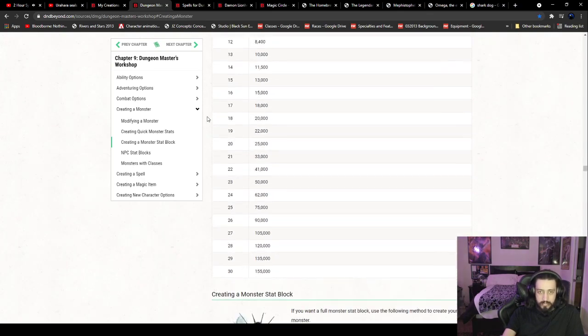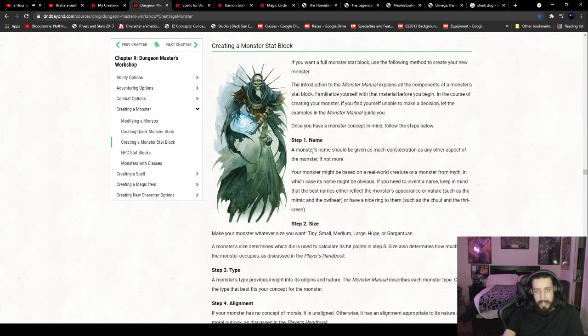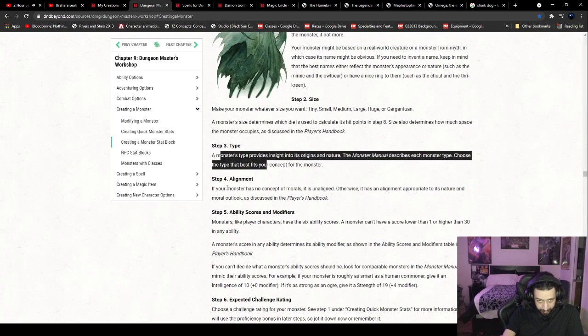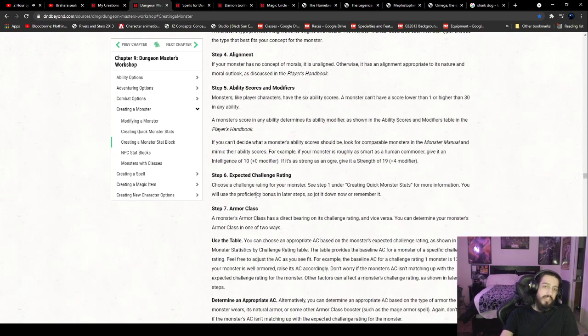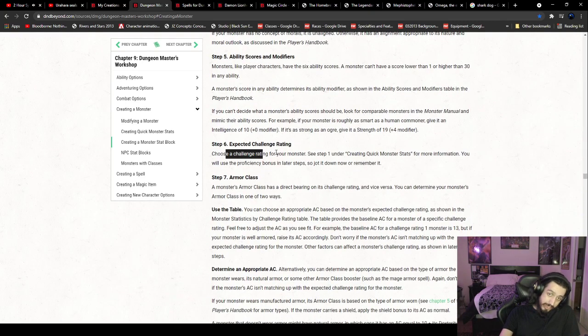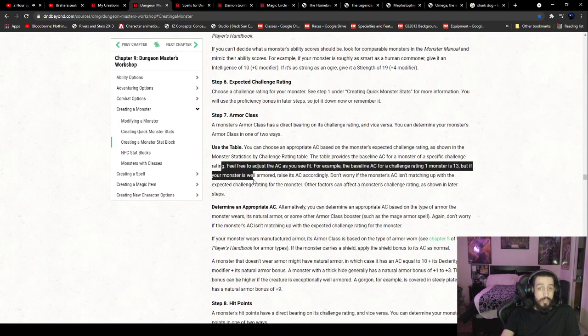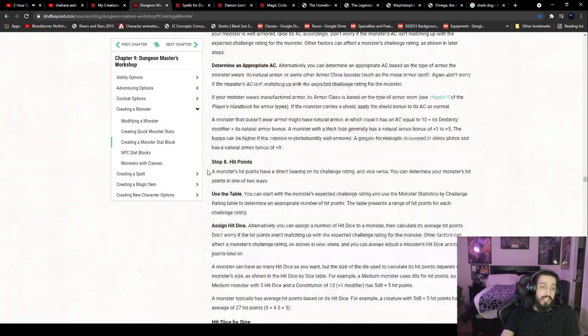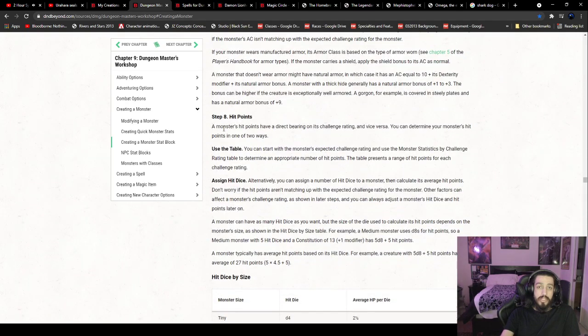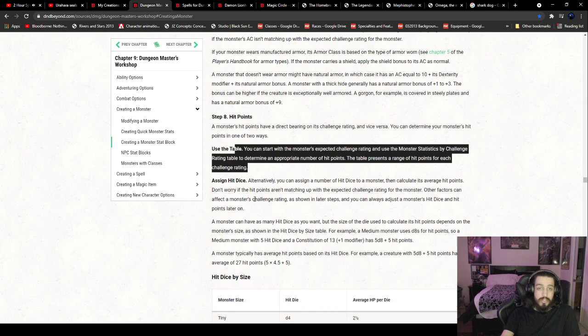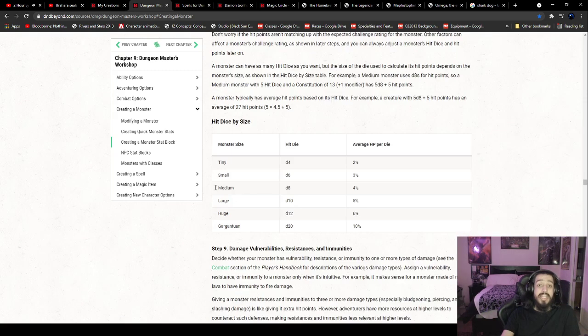Experience points. Creating a monster stat block: give it a name, size, type, alignment, figure out its ability scores. What is the expected challenge rating? Going back to the whole, okay, this is what I assume it's going to be, but when I'm finished with it, we'll adjust it. What's the AC? Use the table. Determine appropriate AC based off of its dex modifier and so forth. What are its hit points? Same thing, use the table. You can assign hit dice.